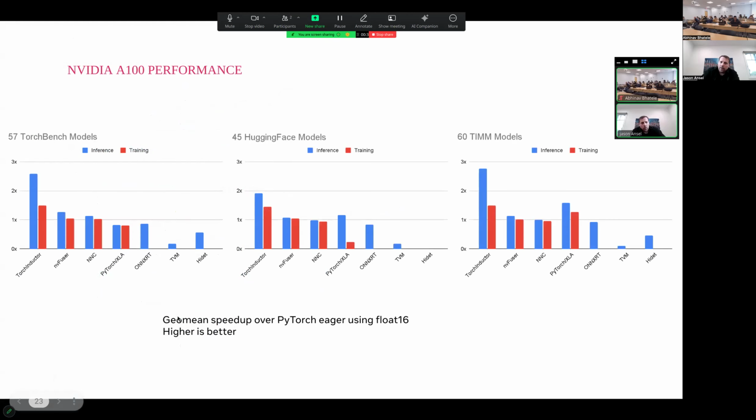So here's performance across our benchmark suite. We have three benchmark suites that we measure on. We have TorchBench, which at the time was 57 models, but has since grown. We have Hugging Face, which is mostly transformer models, and we have TIM, which is mostly vision models. And here we're comparing to 6 other compilers. This is speedup over PyTorch eager mode, so higher is better, and 1x means you're running the same speed as PyTorch eager.